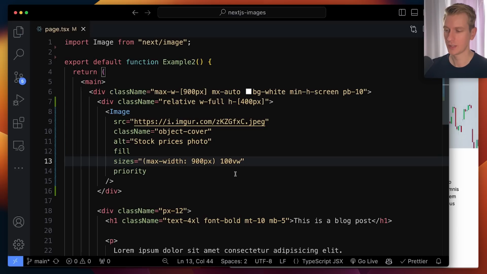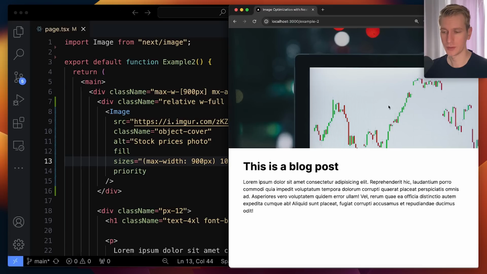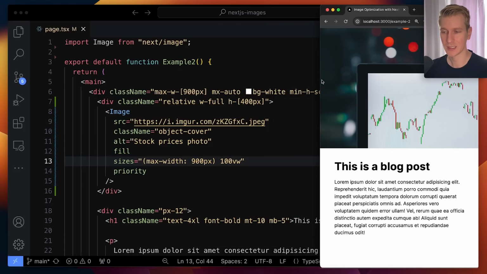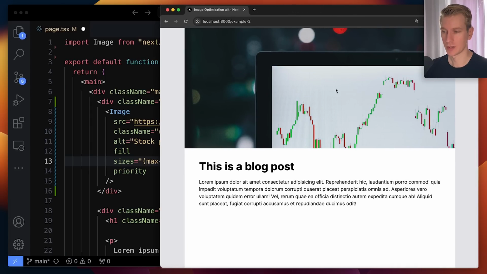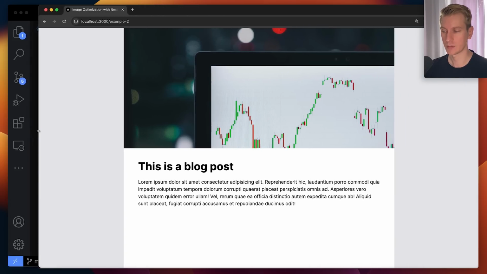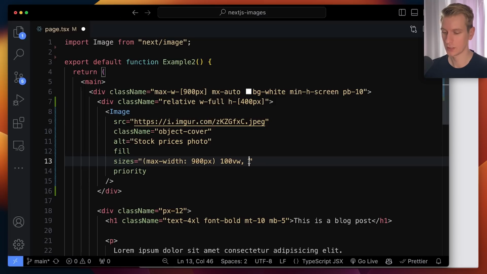So here we say the width of the image is going to be 100% of the viewport, right? So if the viewport width is, let's say, 500 pixels, the image will also be 500 pixels wide, right? If the viewport is 800 pixels, it's going to be 800. Now, if we go beyond 900, well, the image is constrained to the maximum size of the container, right? So no matter how big I make it here, it's always going to be 900. So here it's just going to be 900 pixels, the image. Based on this, Next.js can generate an optimized source set for us.